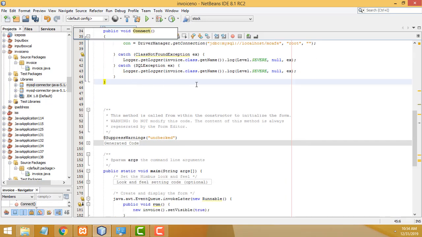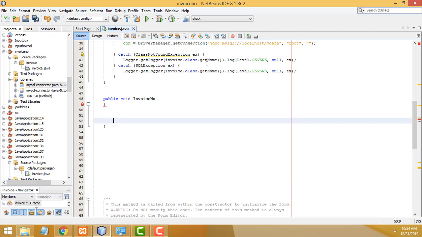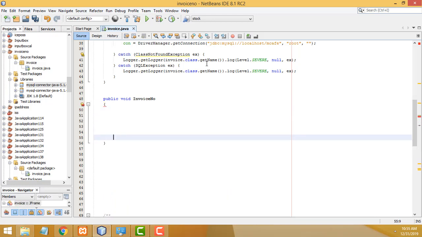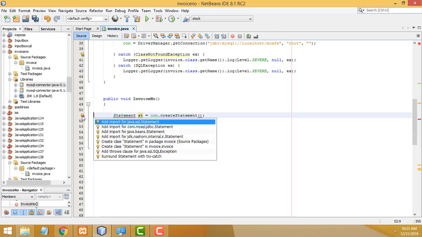After that, we have to set the auto invoice number. public void invoiceNumberGenerated, right? You have to create the method invoice number. Now what's the problem here? This is the method, you have to write it like this. First you have to write a Statement class, st equal connection.createStatement, right? You have to add the class name.